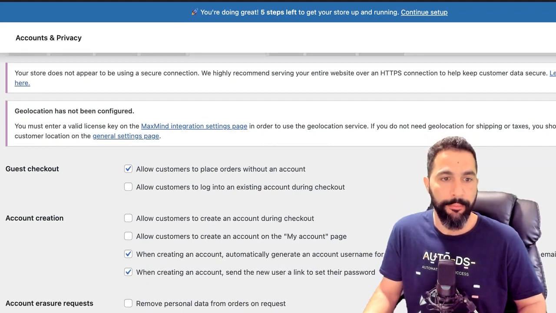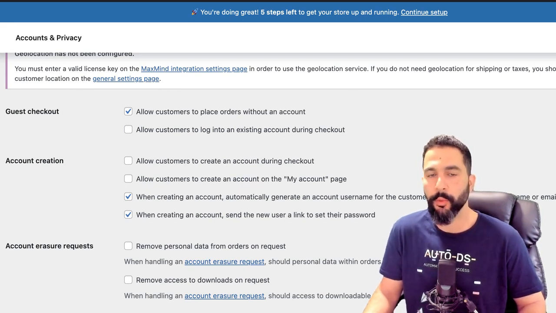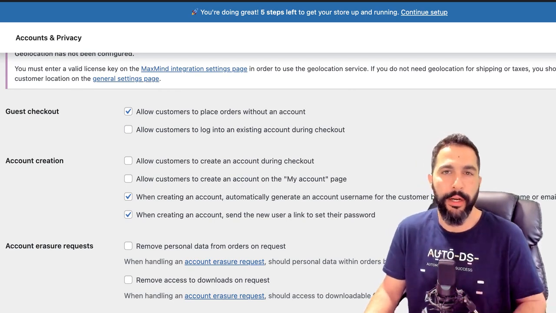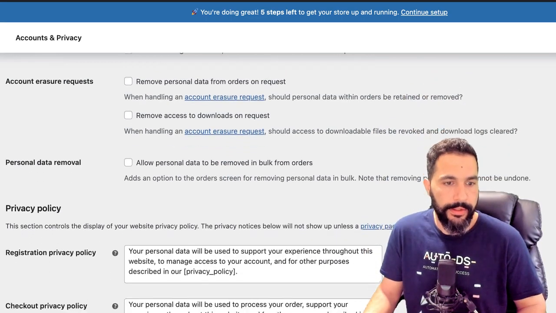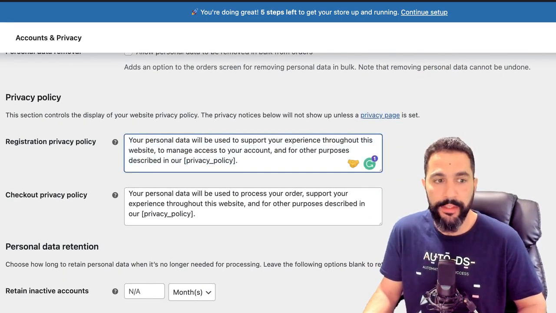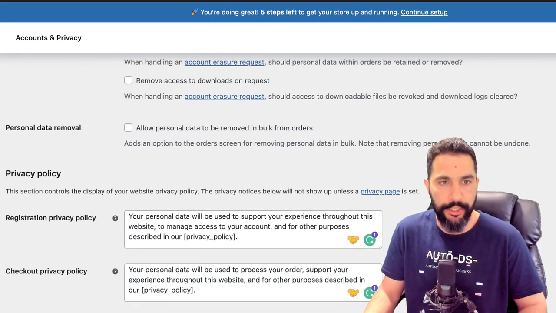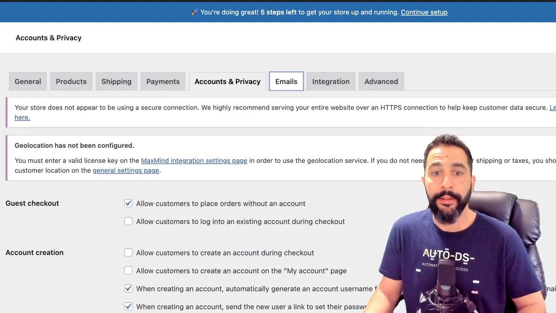Next, we've got accounts and privacy. Not much to touch here. So we've got guest checkout, allow customers to place orders without an account. There's no reason to force a customer to create an account when they check out. And everything else here can pretty much stay as is. You can edit your registration privacy policy and checkout privacy policy here, but you're also going to create your privacy policy pages, which I will show you. So there's that. Then there's the emails.